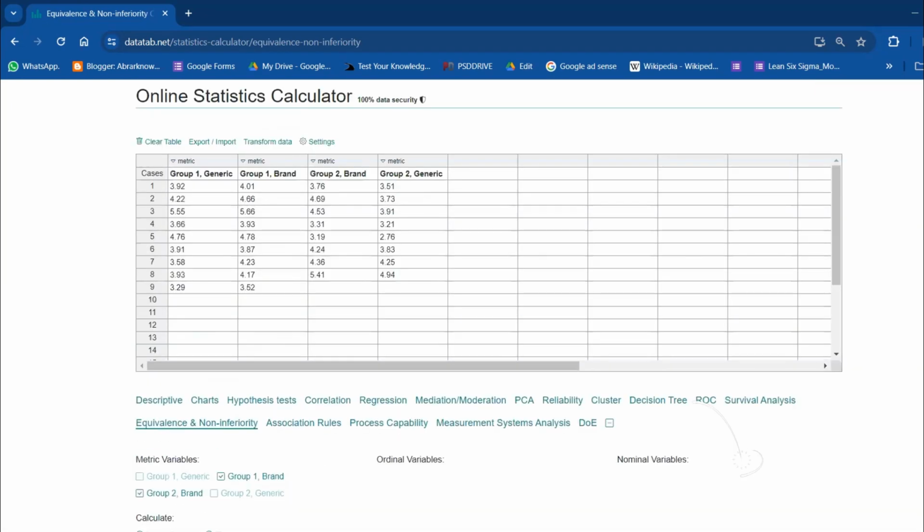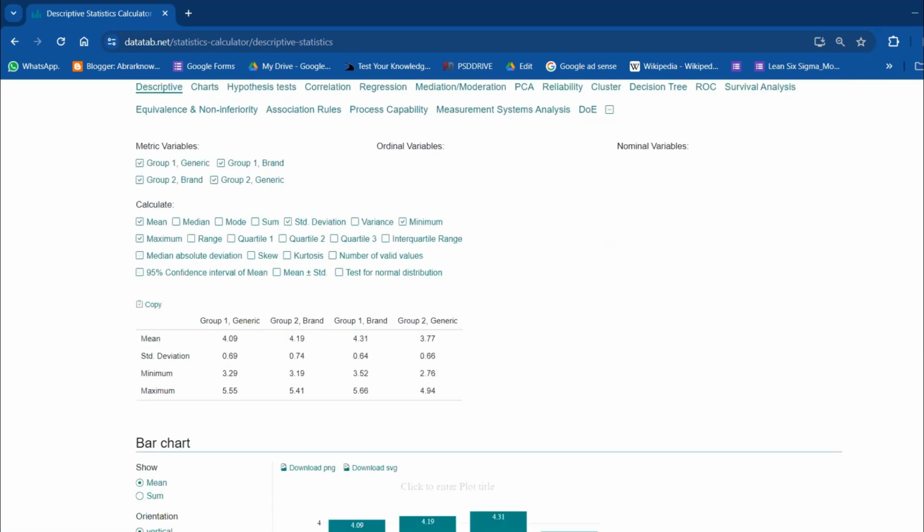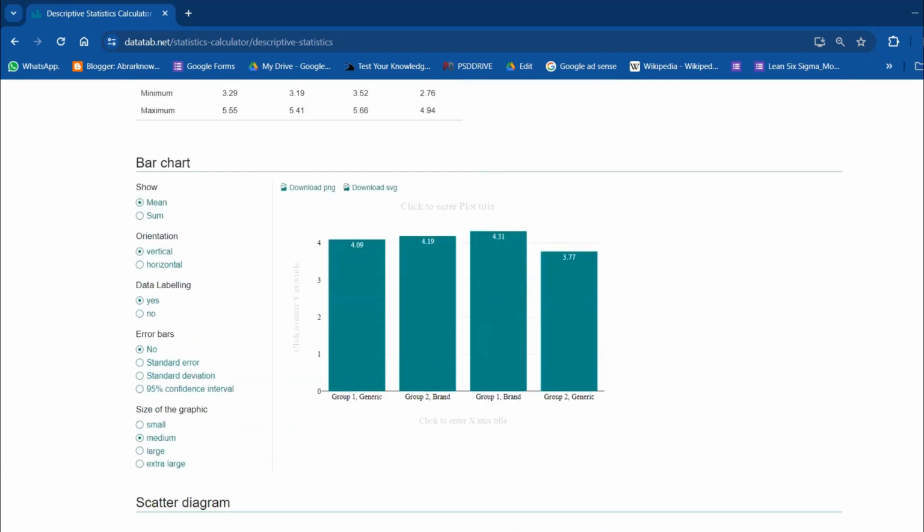For example, let's say I'm just giving a descriptive. It also offers the other charts as well. Let's say I'm just selecting all 4 variables, and you can see here the pH value. This is a, and you can see all this it has given. And even if you want, along with the standard deviations, the confidence interval, standard error, everything it has given. And then you can also choose whether you want horizontal or vertical and all that.